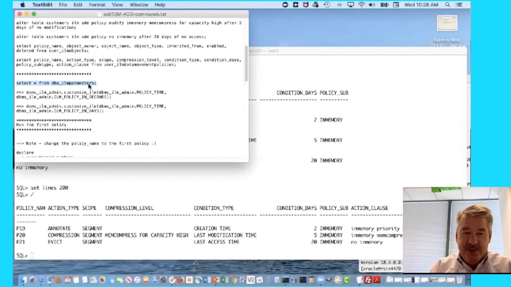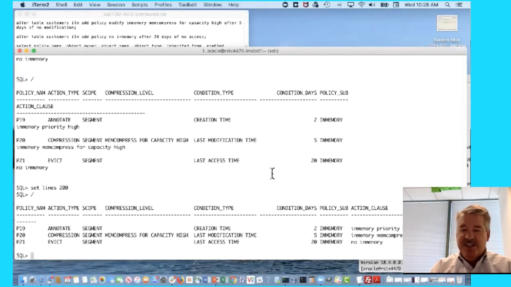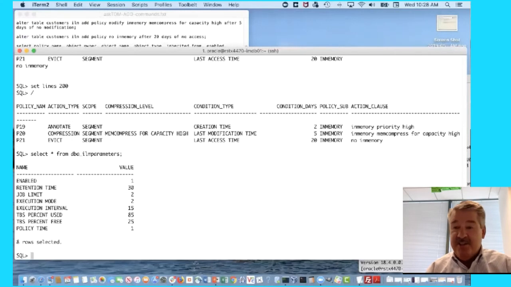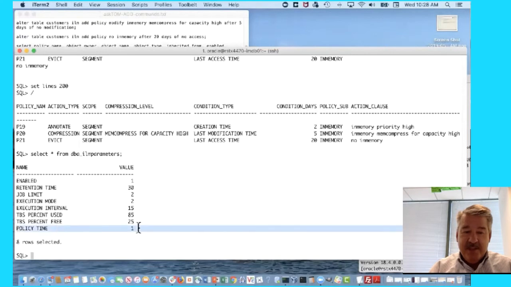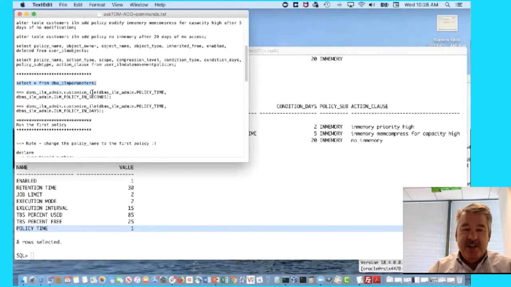I hesitate doing this, but in the interest of full disclosure, there are parameters, and they are documented in the VLDB guide, and one of them is called policy time. So I cheated. You can set the policy time. The normal expectation is it runs in days. I've done this demo with ADO before. You can change the policy evaluation to be in seconds, which is what I've done.